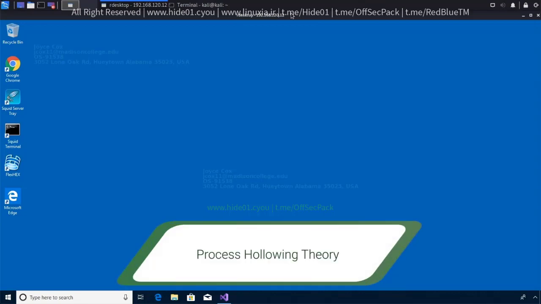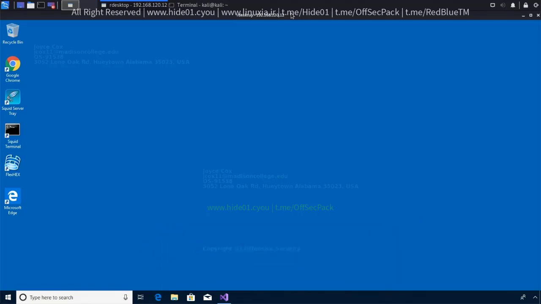Process hollowing theory. There are a few steps we must perform and components to consider, but the most important is the use of the create suspended flag during process creation. This flag allows us to create a new suspended or halted process. When a process is created through the CreateProcess API, the operating system does three things.